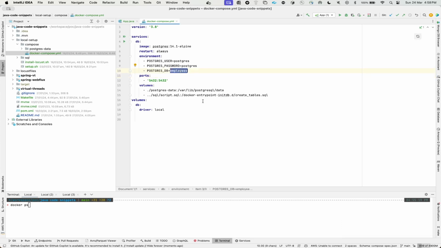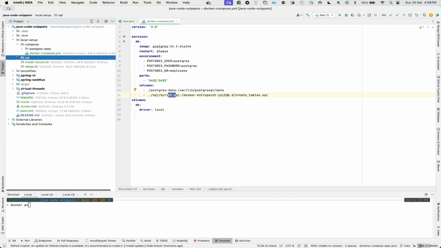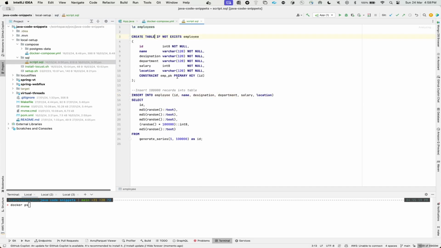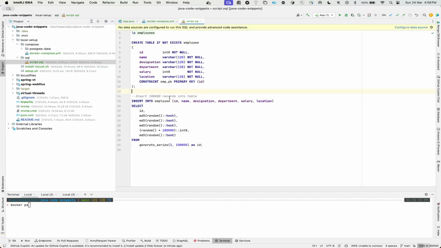And with this we also have a Postgres script, which actually builds the DB with more than a lakh records of data. So let's see the script. So we create an employee table with the required columns and we insert a lakh records into the table. So it's a simple script wherein you insert into the employee table with an ID column and random text and random salary, and you generate the ID column from 1 to 1 lakh.